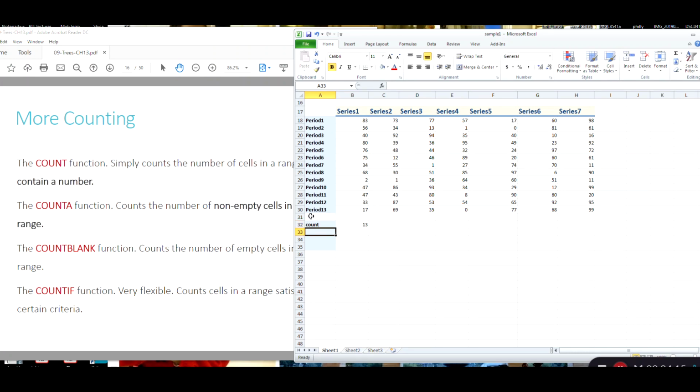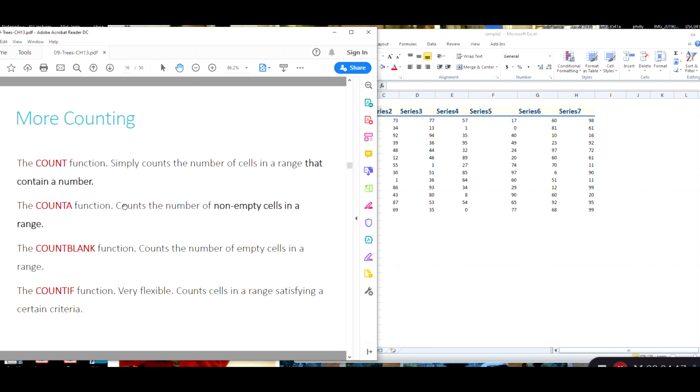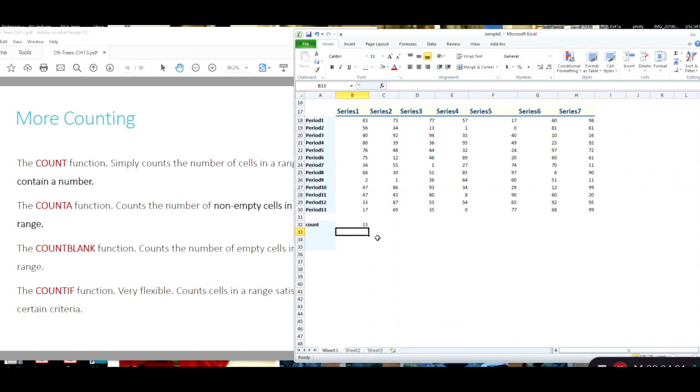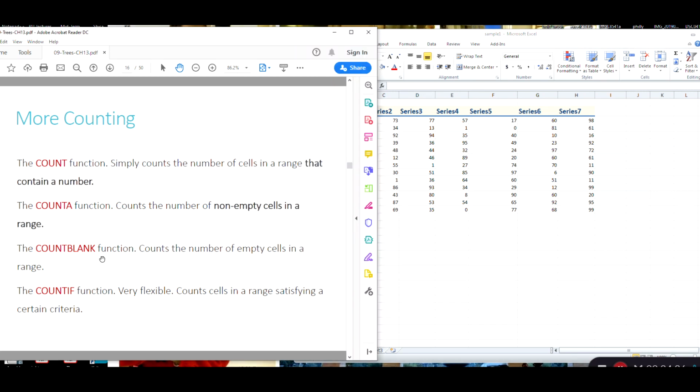Next function is COUNTA, which counts the number of non-empty cells in a range. All right, so let's try that. So equals COUNTA, and let's pick that same range again here, and I close it off. Okay, so COUNTA. The next one we have is the COUNTBLANK function. This counts the number of empty cells in a range.